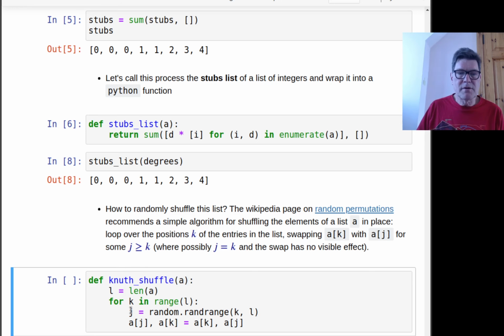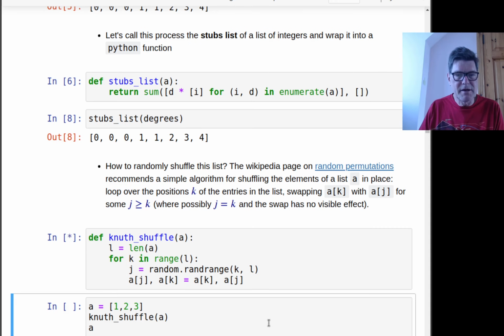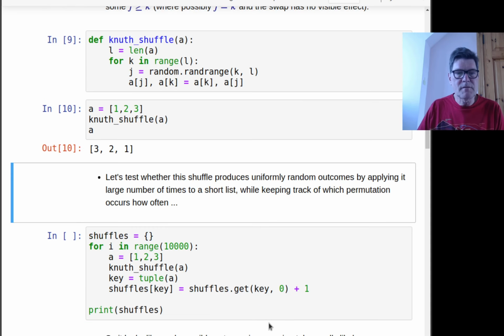In the body of that loop, we choose J to be a random integer between K and L, including the K, excluding the L, and then we swap A at position J and A at position K, regardless of whether J and K are equal or not. So we've applied to the list 1 to 3 a random shuffling in place, which gives 3 to 1.